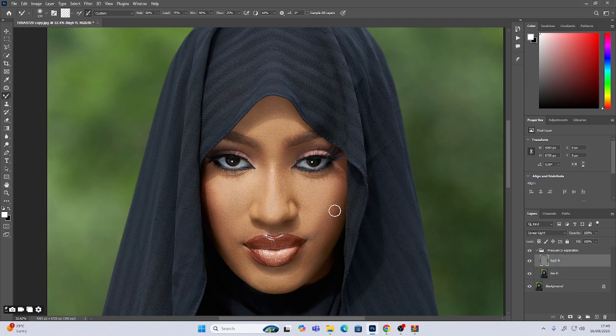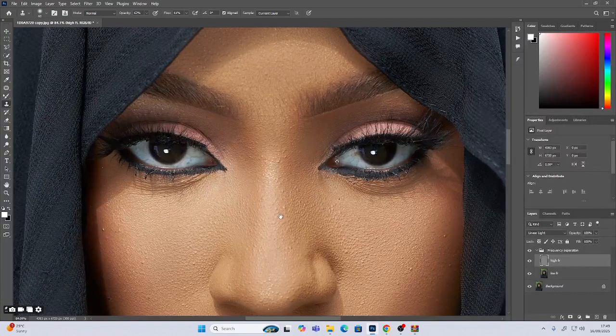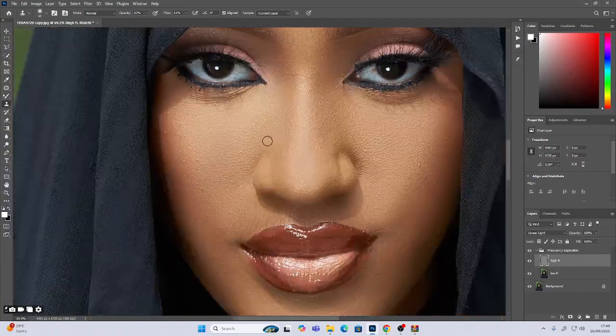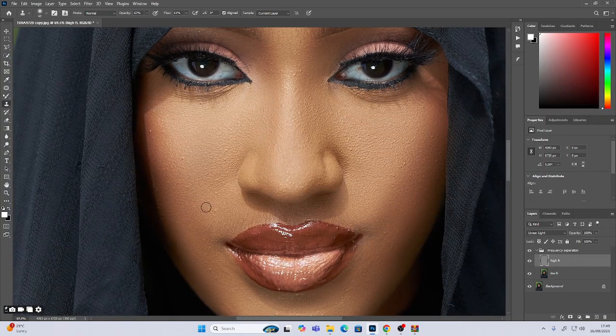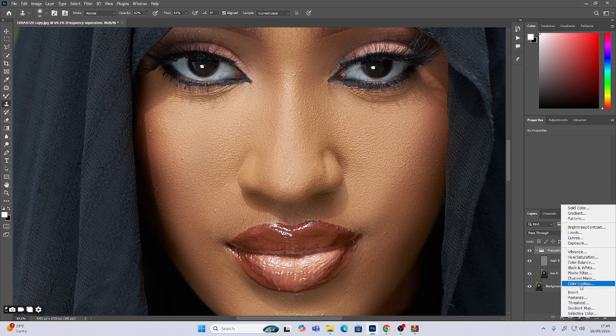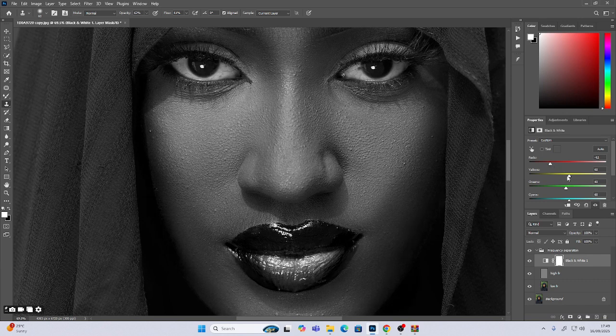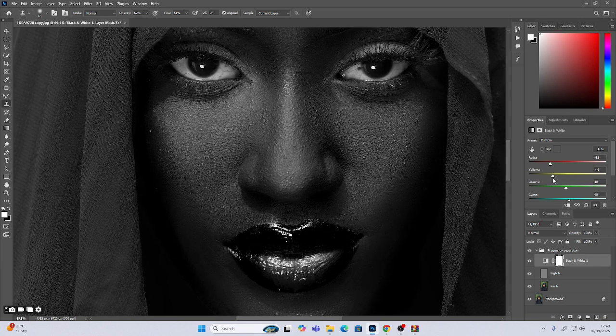So we'll go to the high frequency and choose the clone stamp tool, just in case of any blemishes that we want to deal with within our skin texture. We feel like the skin looks good, but there are a few blemishes. So we bring in the black and white layer to highlight the blemishes that we can't otherwise see.